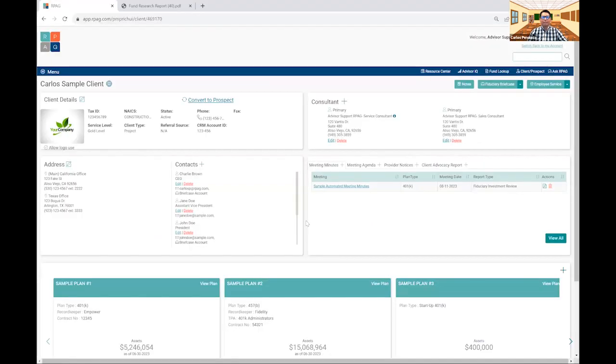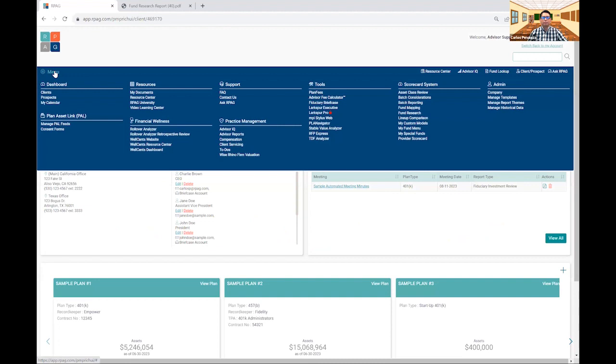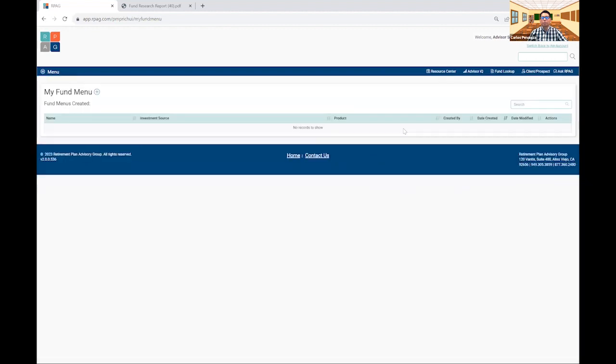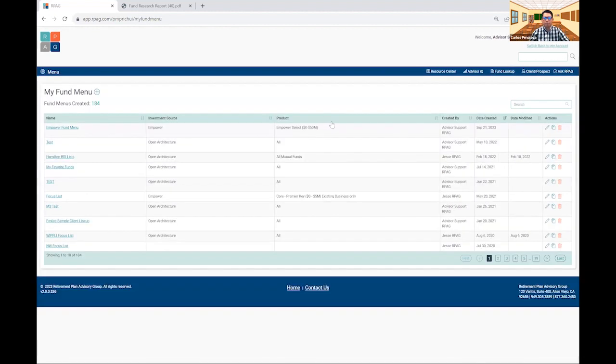So we're back here in our sample client. What we're going to want to do here is click the menu button at the top left. And you'll notice all our different tools and resources automatically populated here for us. If we're looking at the scorecard system section here, you'll notice where we can find My Fund Menu. What we're going to do is go ahead and click on that.